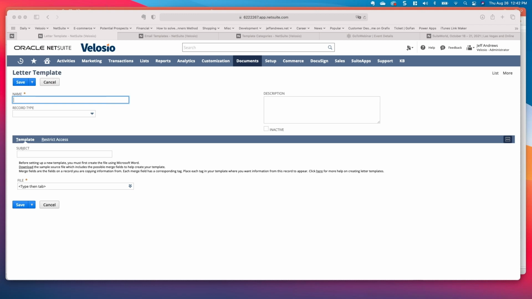So if it's a contract, typically your sales rep would start it from an opportunity. They'd add the items on the opportunity that they're selling with the appropriate prices and discounts, et cetera. They would create the contract from that opportunity record, and yes, that would be a template.